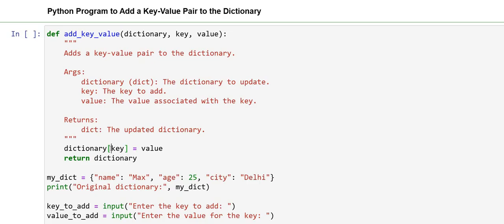Now for the next line here, this line adds the key with the value to the dictionary. If the key already exists in the dictionary, its value is updated to the new value, and if the key does not exist, the new key value pair is added. Now in the next line, it returns the dictionary after adding or updating the key value pair.